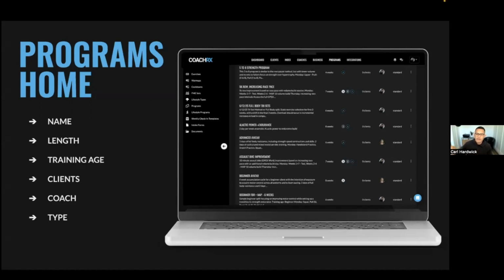And then live programs, we'll talk about the difference between standard and live programs in a minute, but live programs are auto-populated as you design. So if you start, obviously it's 1 week, and then once you go to the next week, it's 2, 3, 4, 82 weeks. That's all going to auto-populate right there on this program's homepage. Then next we have training age for context.